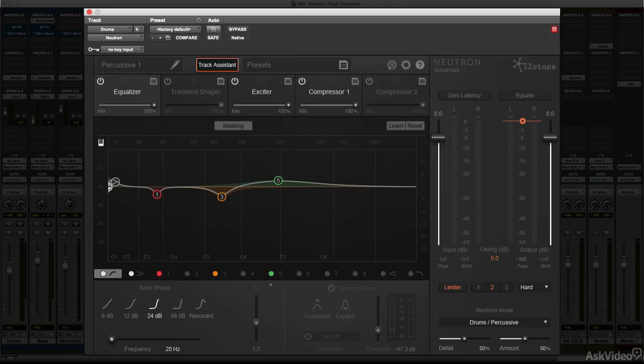Even though the Track Assistant analysis and auto setup is all automatic, there are some user options available to control its behavior. There are 3 choices for how aggressively Track Assistant will apply processing to the tracks it's used on.